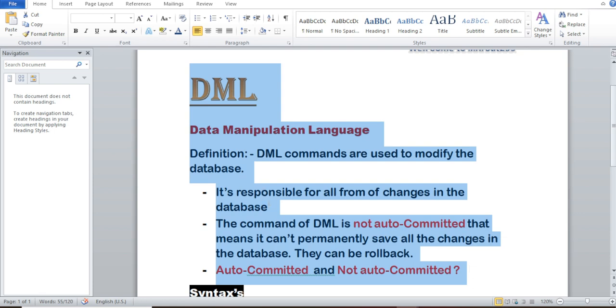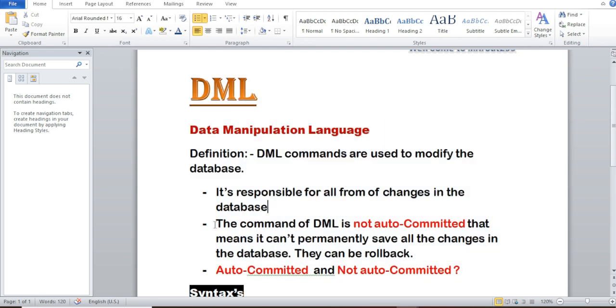After that, we'll discuss the first point. DML is responsible for all forms of changes in the database. It means you can change your rows, you can change a column, you can update your data, as well as do a lot of operations with the help of DML commands.